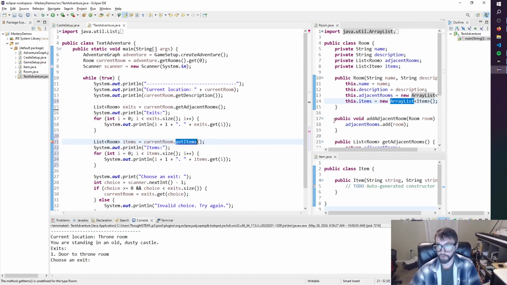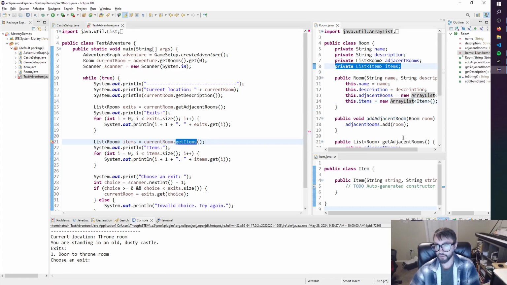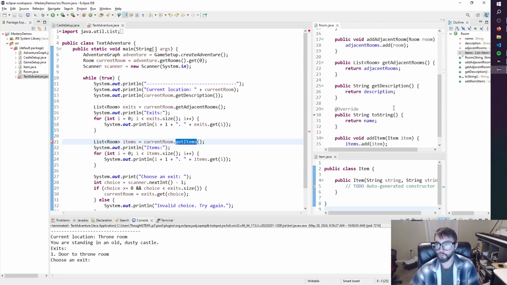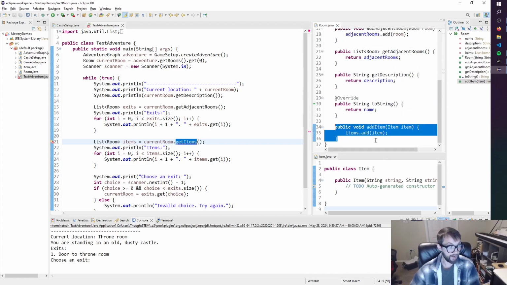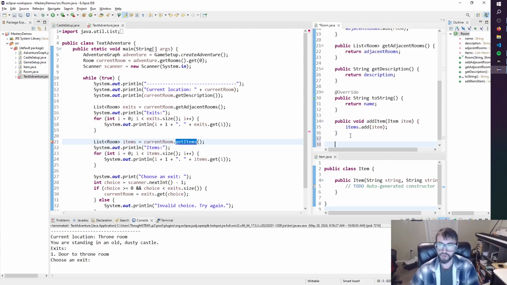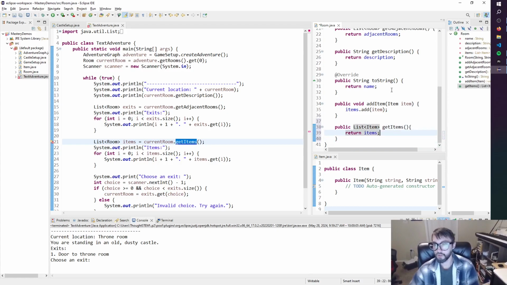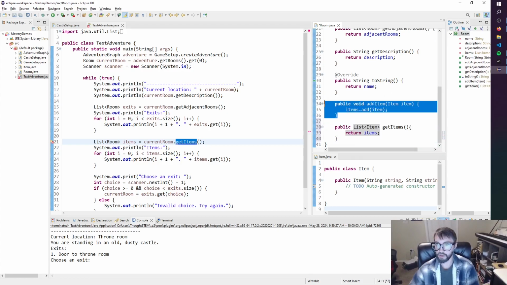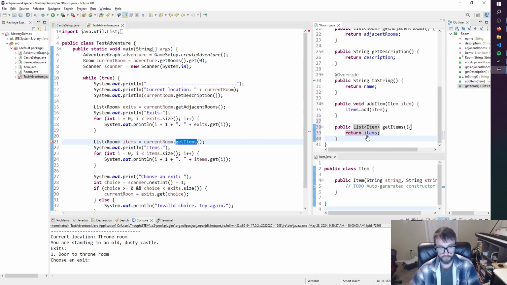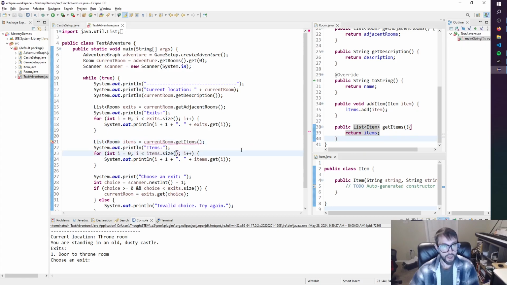So let's write that method. Let's go put it in Room. Items is private. There's no way to get the items out of a room. We've only added a method to add items to a room, but it makes perfect sense to say public List of Item getItems as a way to get the items out of a room. So we now have a getter and a kind of setter for items in rooms. I'll save that. And now I'm actually puzzled. Why does it not?